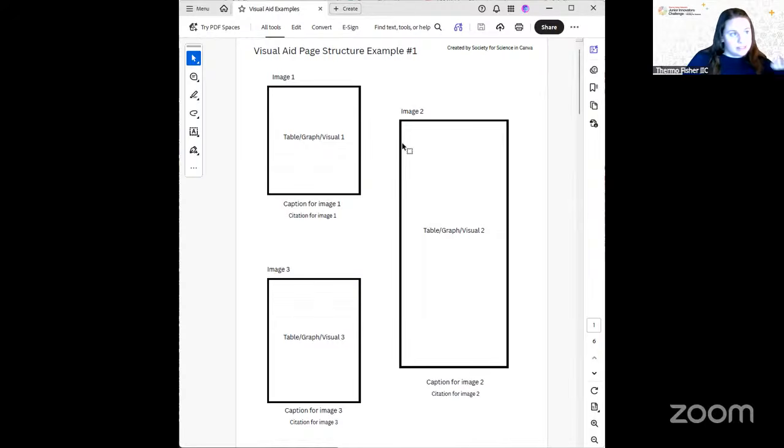So this is page structure example number 1. For this one, we have 3 different visuals. And for this, we have the caption for the visuals right underneath them, and this is labeled as visual 1, caption for visual 1, and the citation for it is right below it. So what you can do, you can have your citations and your captions listed right with each image.